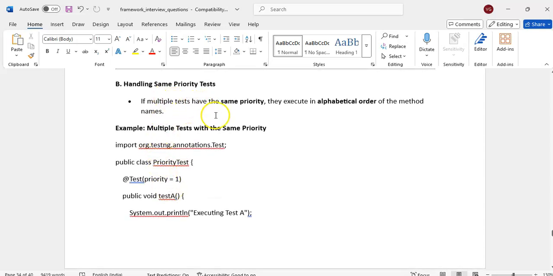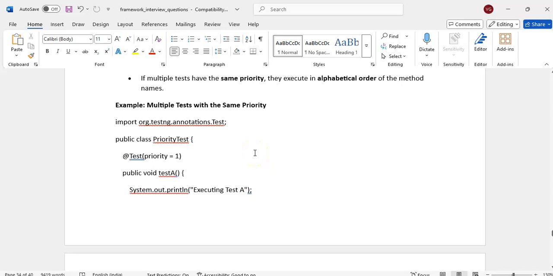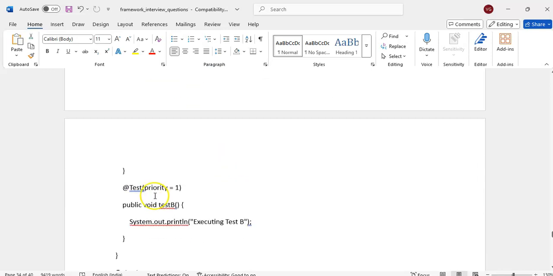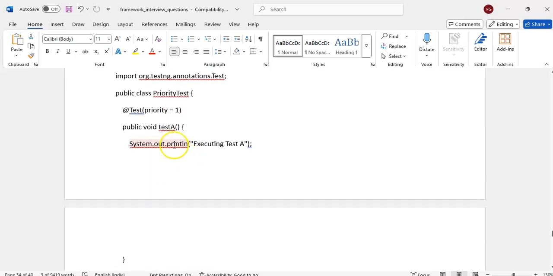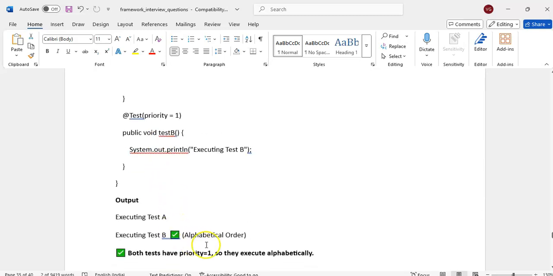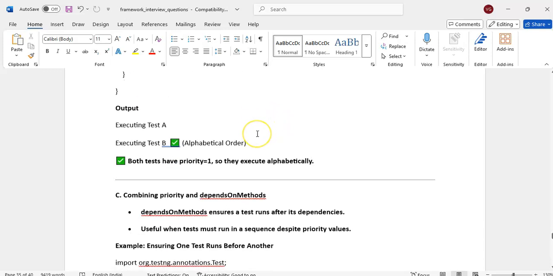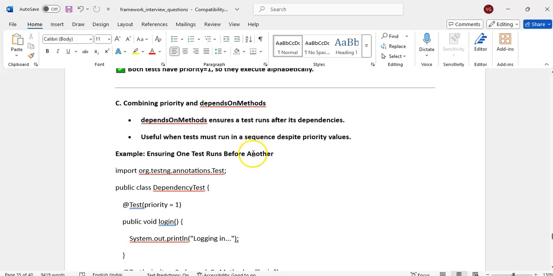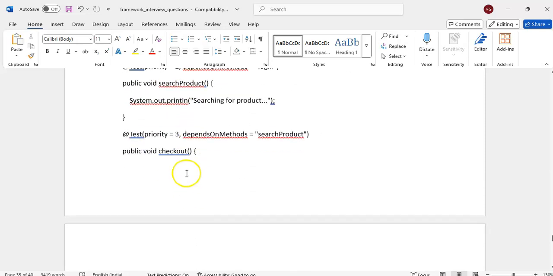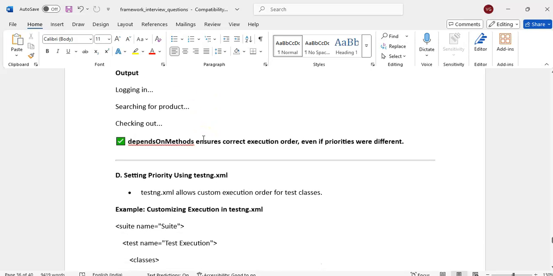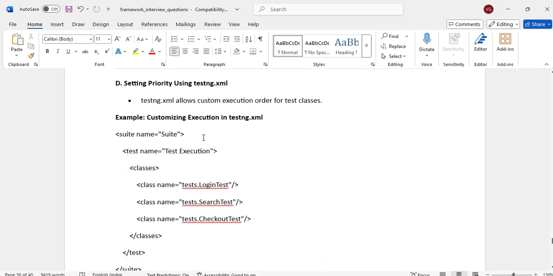Handling same priorities: suppose two test cases have the same priority, they will execute in alphabetical order. Alphabetical order means test A will execute first, then test B. Another one is combining priority and dependsOnMethods; we can combine them and execute in whatever order we want. And in testng.xml also we can control the order.